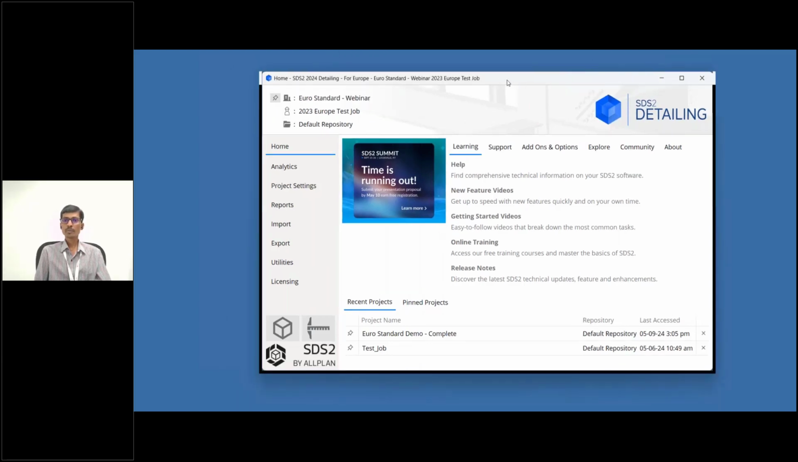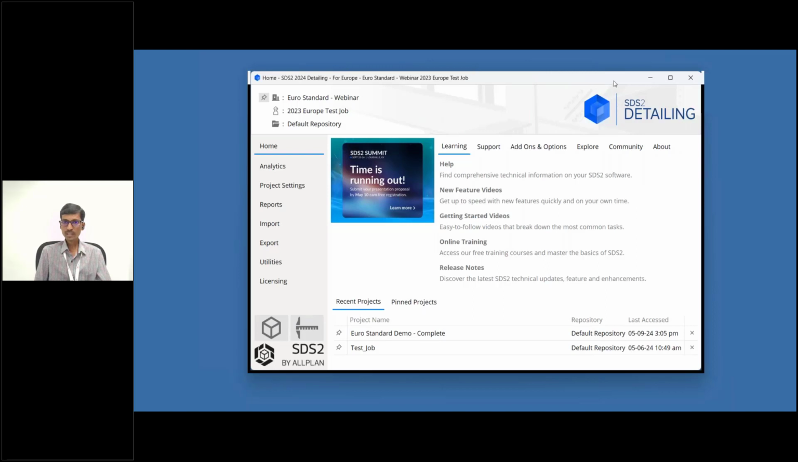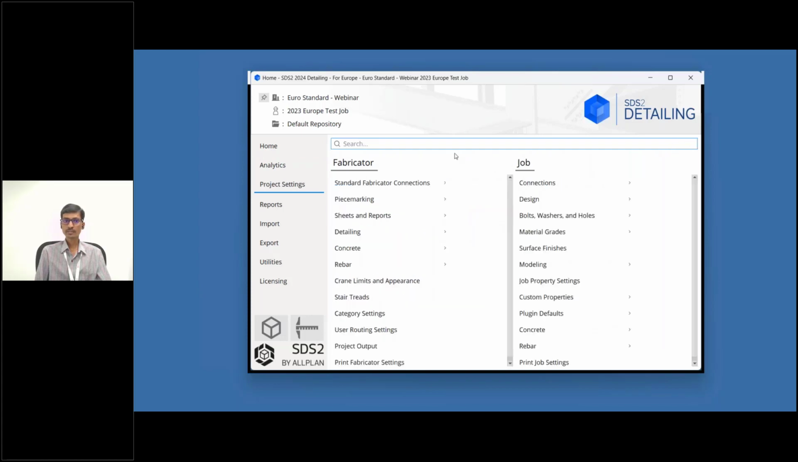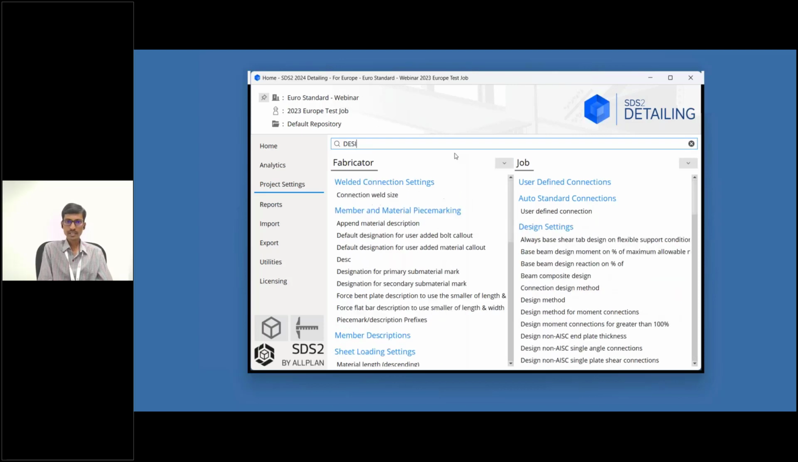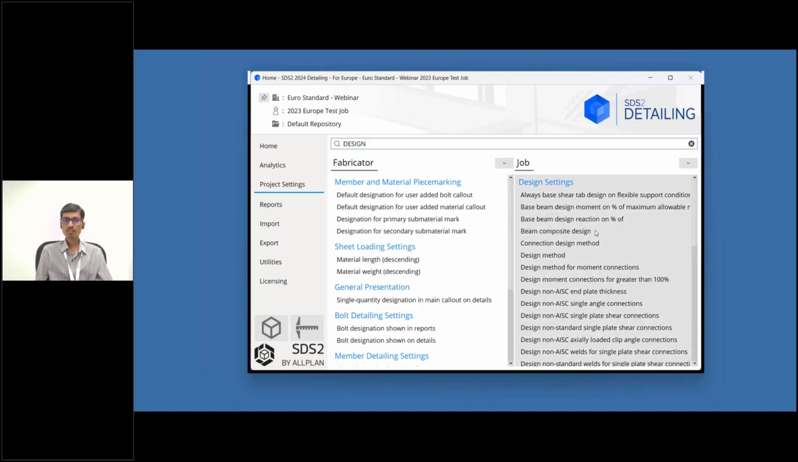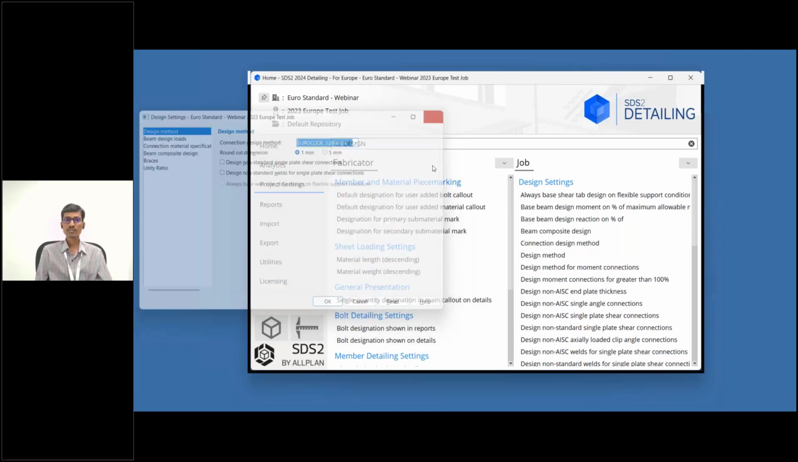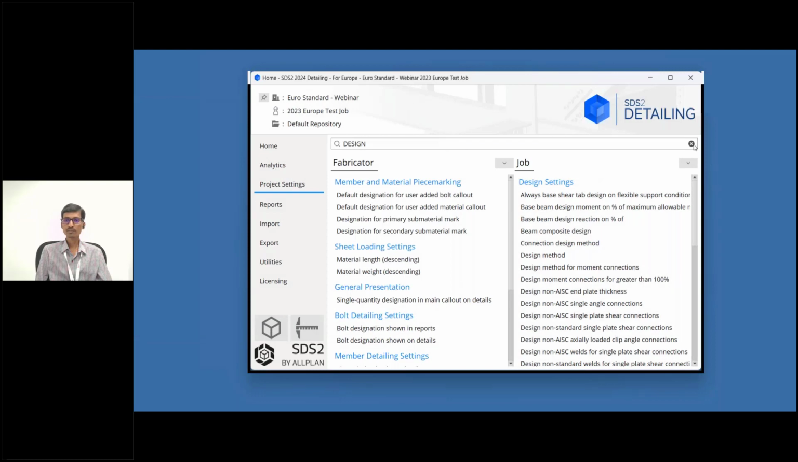So this is the SDS2 main window. Here, this is the SDS2 detailing window. Here, this is the window for the 3D modeling, and this is the window for the 2D drawing. If you see in the project settings under design, it will design calculations and connections as per the design codes, Eurocodes. Whatever codes you give, as per those codes, it will give you.